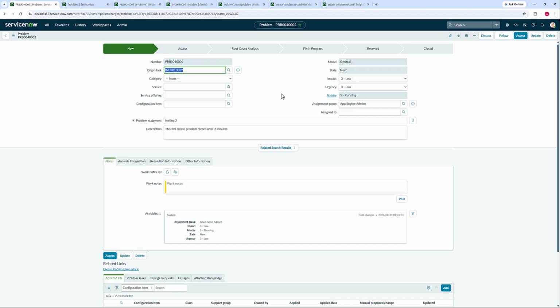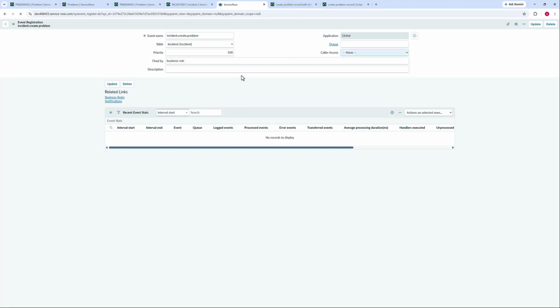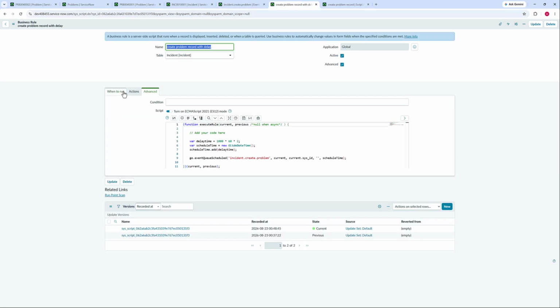So let's iterate the solution one more time. This is a 3-step solution. Firstly, we have created the event, that is incident.create problem. Then we created an after insert business rule, where we put the logic for the delay timing. In this case it is 2 minutes, but originally it is 5 minutes. So I converted my 5 minutes or 2 minutes into milliseconds, and then we added those milliseconds to the incident creation time.